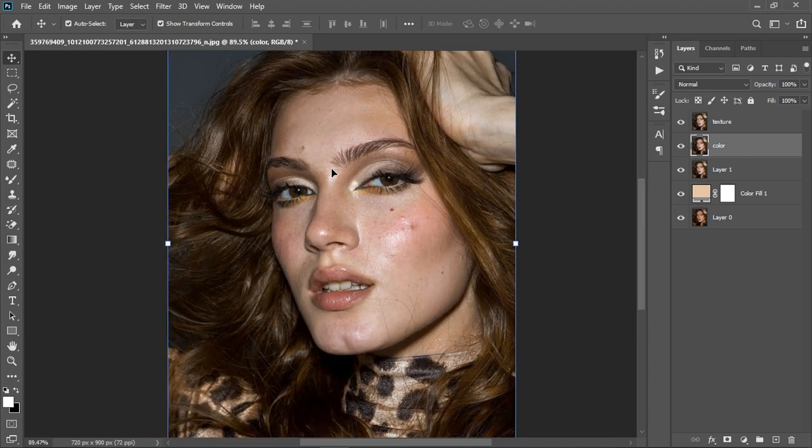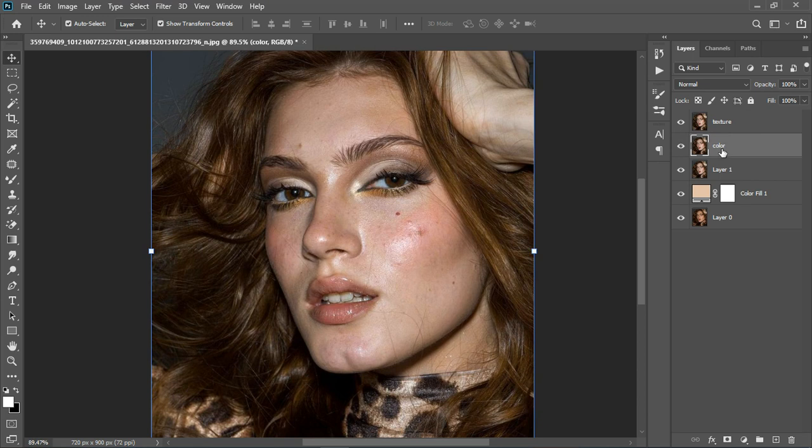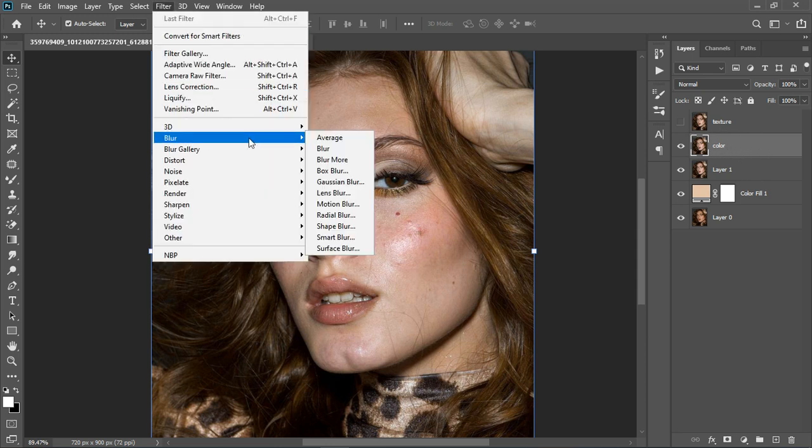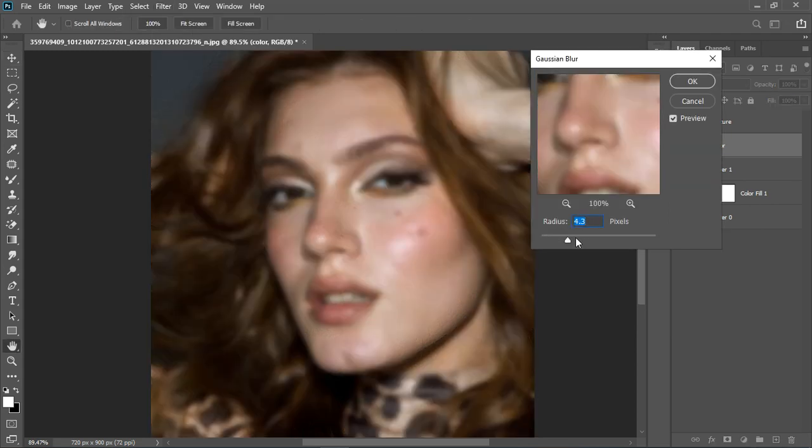Now, for you to do frequency separation, just create two layers, name one color, name one texture. You're going to be separating the color from the texture, so you can work on them independently. So now I'm going to turn off the texture layer after you've duplicated the layer. I'm going to select the color layer, go to Filter, then Blur, then Gaussian Blur, and you're going to blur the image.